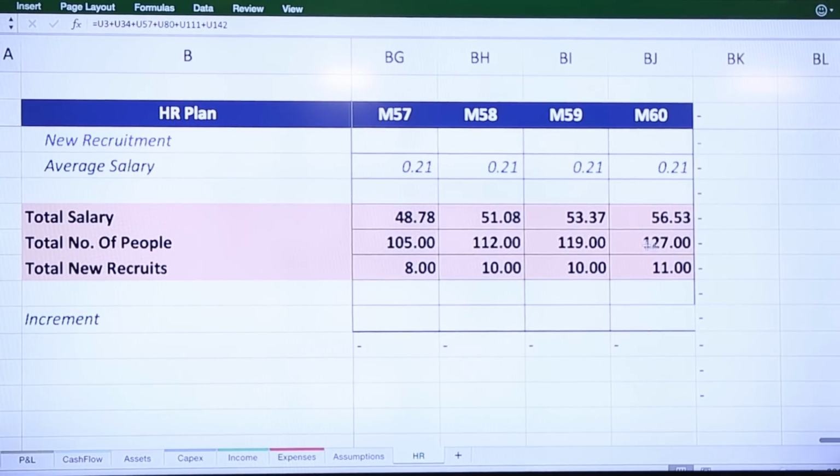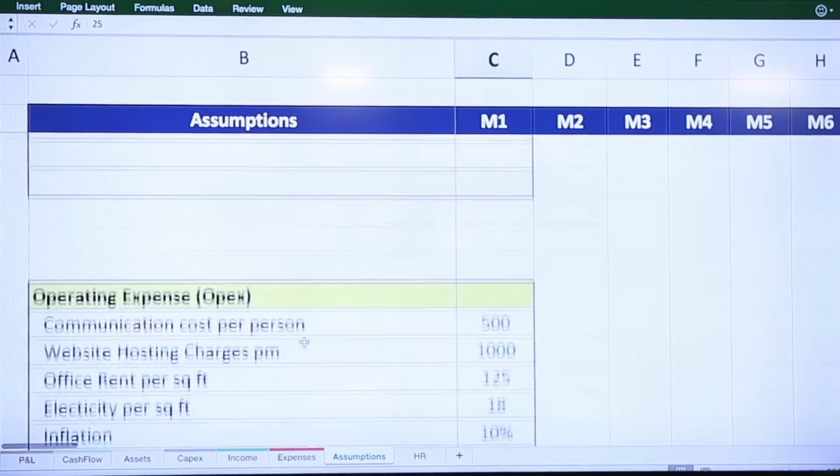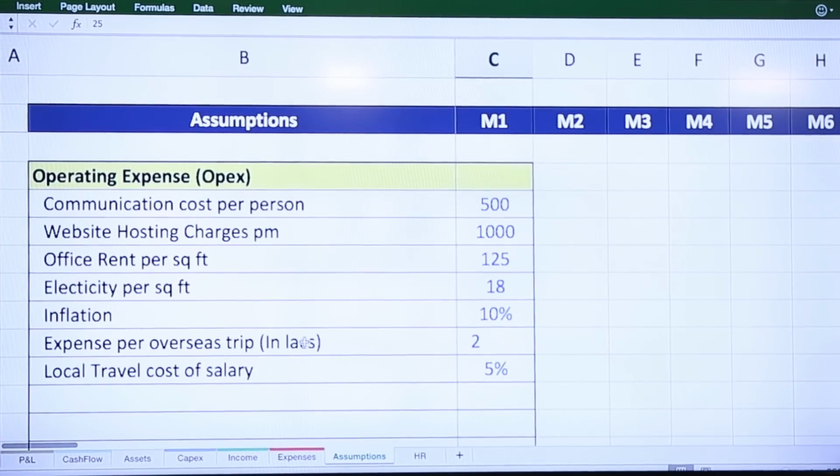So by month 60, in this business, I was expecting to have 127 people working with a salary outflow of 56 lakhs 53,000. So let's go back to the assumption sheet. Is the HR assumption clear? Okay. Now there are a few more assumptions which you need to make in the assumption sheet.